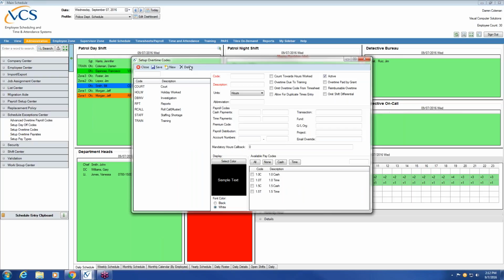And I'm going to create a brand new overtime reason. I'll use LC for late call. I'll write that out under the description. Units will be set to hours. For my abbreviation, I can use L for late call or C for call. Under mandatory hours callback, I'm going to leave that set to 0, so there's no minimum pay for that.